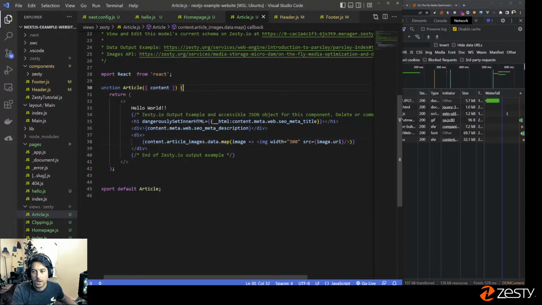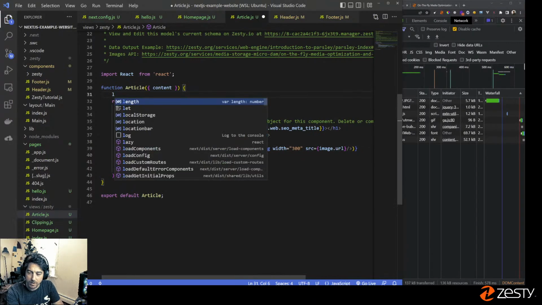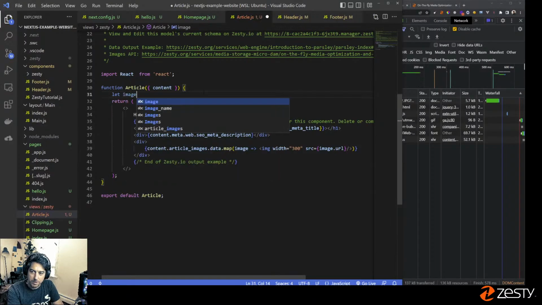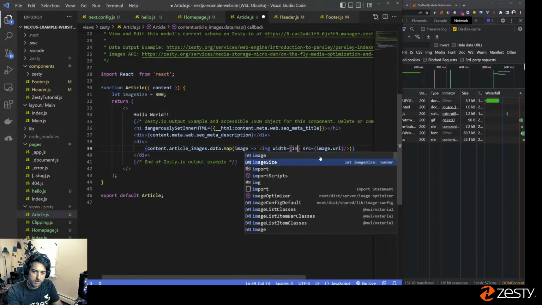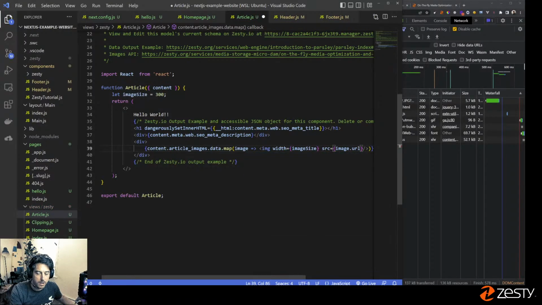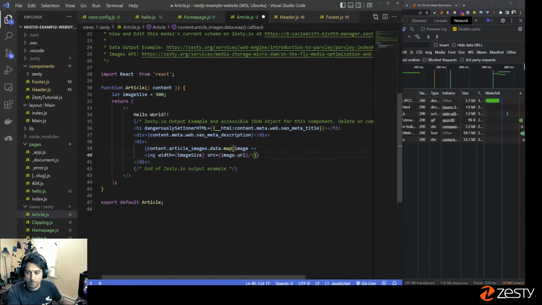Just to make it nice and clean, in my component I'm going to say let imageSize, and I'm going to start with 300, since we're using 300. So now I can reference that image size here. I can say width, just say imageSize. And I'm just going to clean up the code so we can see it a little bit better.